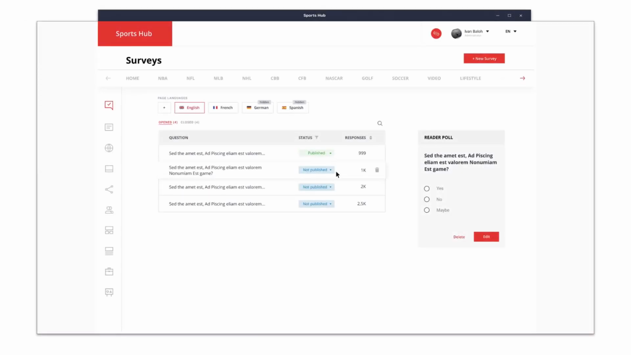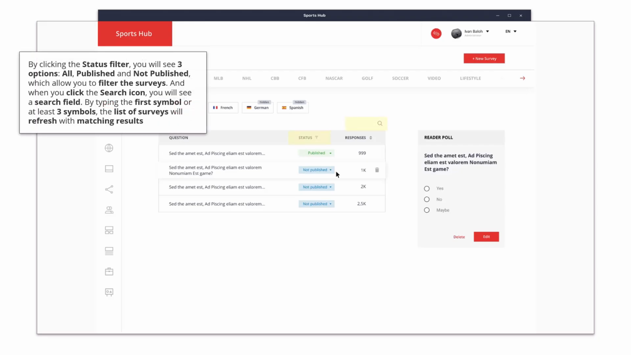Given that you are an admin user, when you are on the survey's configuration page, on the Open tab, you will see a status filter and a search icon. By clicking the status filter, you will see three options: all, published and not published, which allow you to filter the surveys. And when you click the search icon, you will see a search field. By typing the first symbol or at least three symbols, the list of surveys will refresh with matching results.